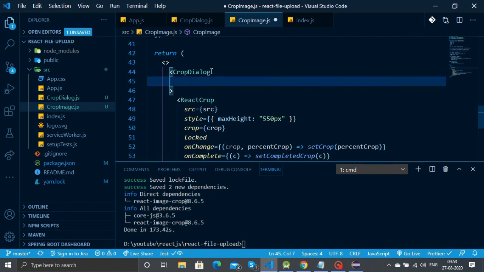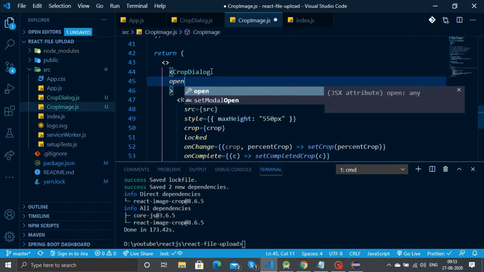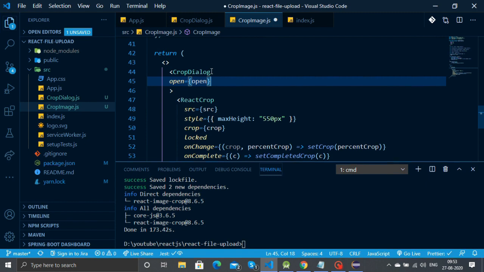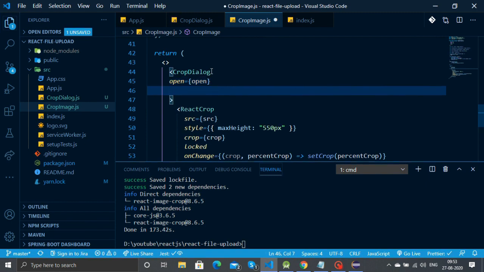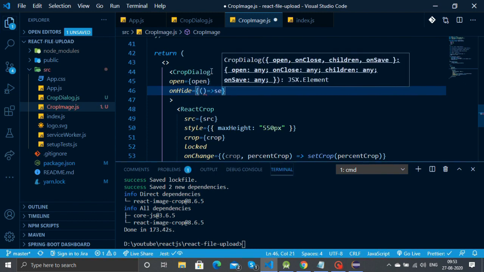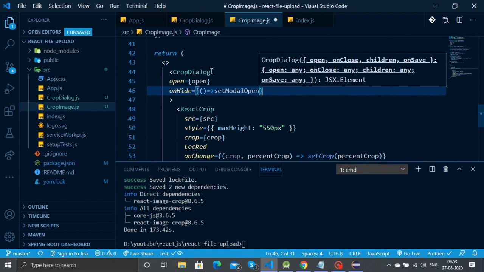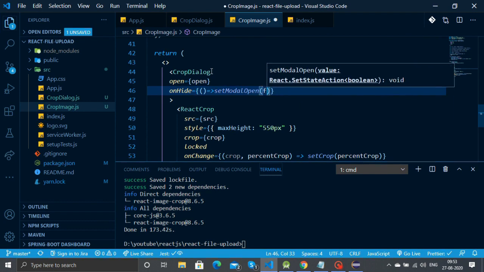Now to the crop dialog, we can pass the prop of open to the open state that we declared just now, and on hide of the crop dialog, we can provide set modal open to false. So this will hide our modal.